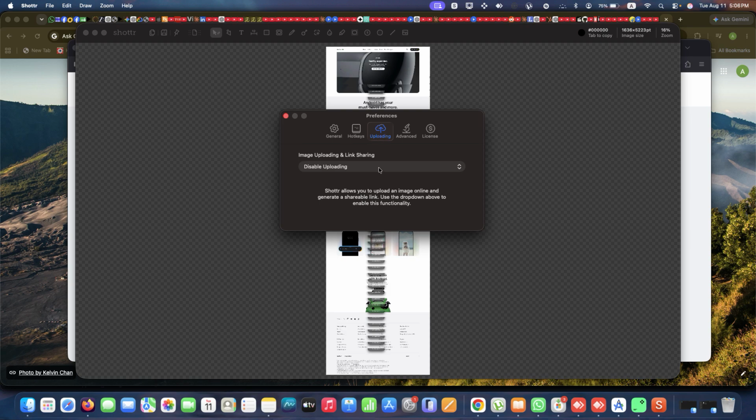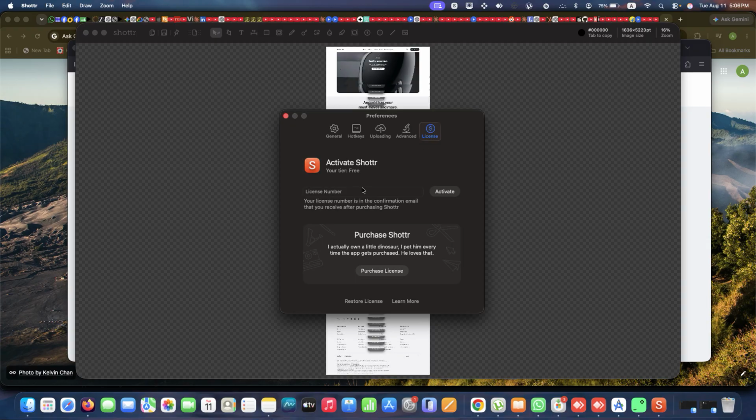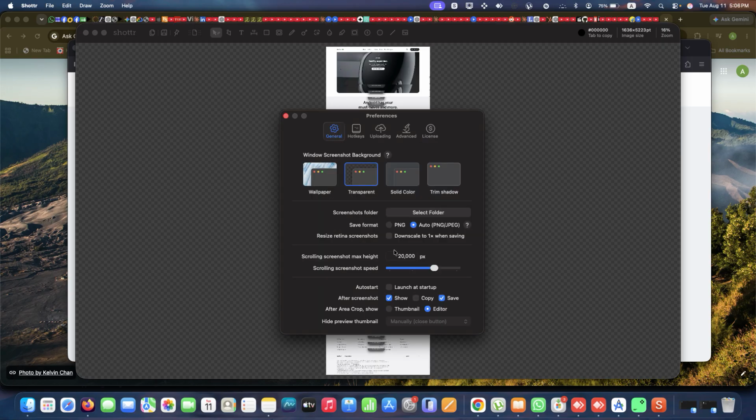You can also do uploading. You can have advanced features as well here, and you can have a specific license, because the tiers are free. It's just that the person asks us to support them financially as they are making this. You can also have different themes.